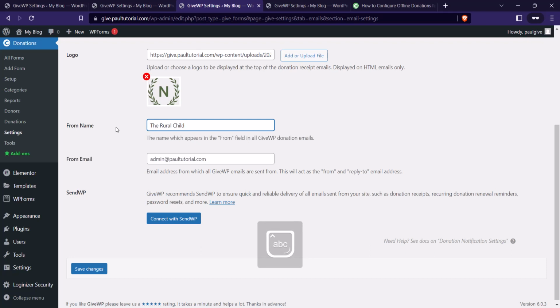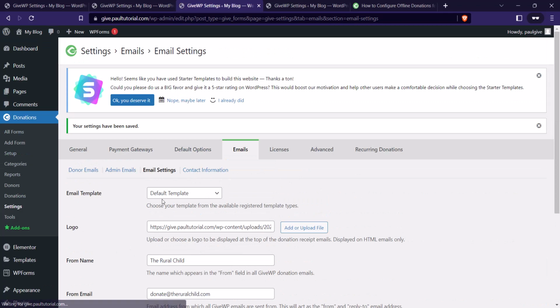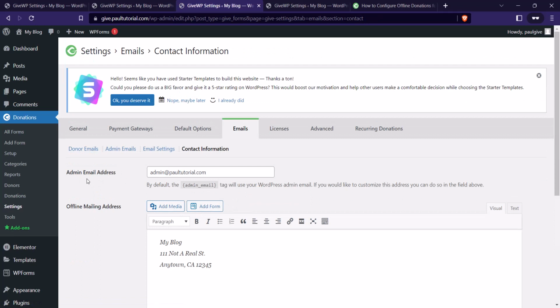From the email, you can see donate at therualchild.com. Once you're done, you click on save changes. The next thing is to go to contact information. So the admin email address, we can change this to donate at therualchild.com.